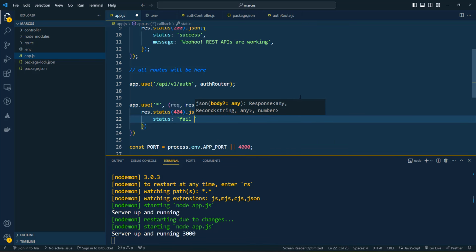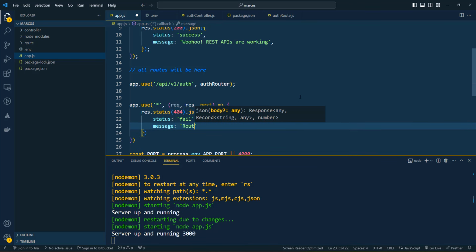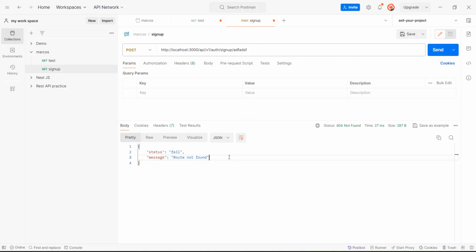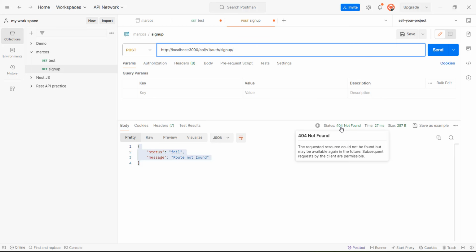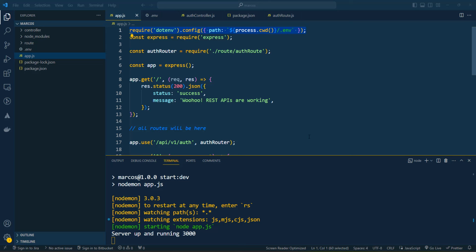status: fail, message: route not found. Now let's check. Now if I call this, we started getting the response in perfect shape, even if that route is not found. Here you could notice we also started getting the status not found. But if we call a route which is available, we get the status 200 and we're getting the responses in JSON format.